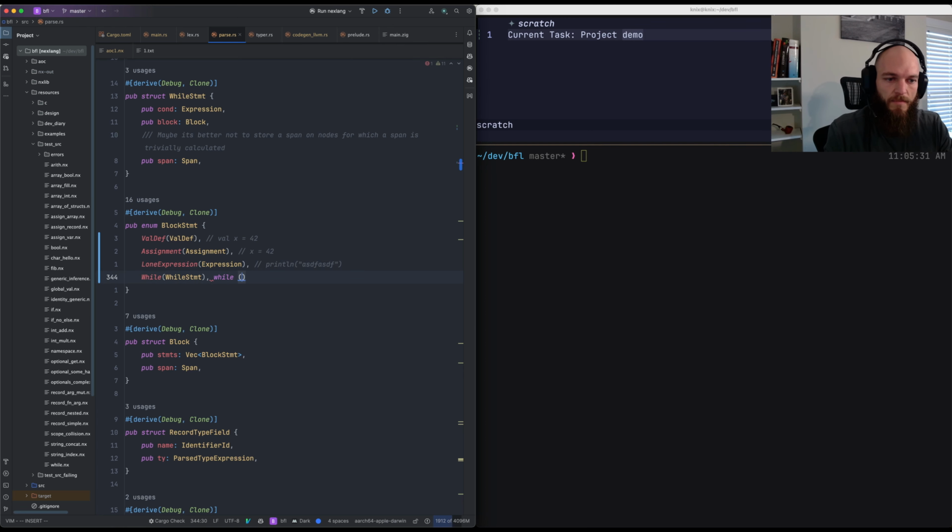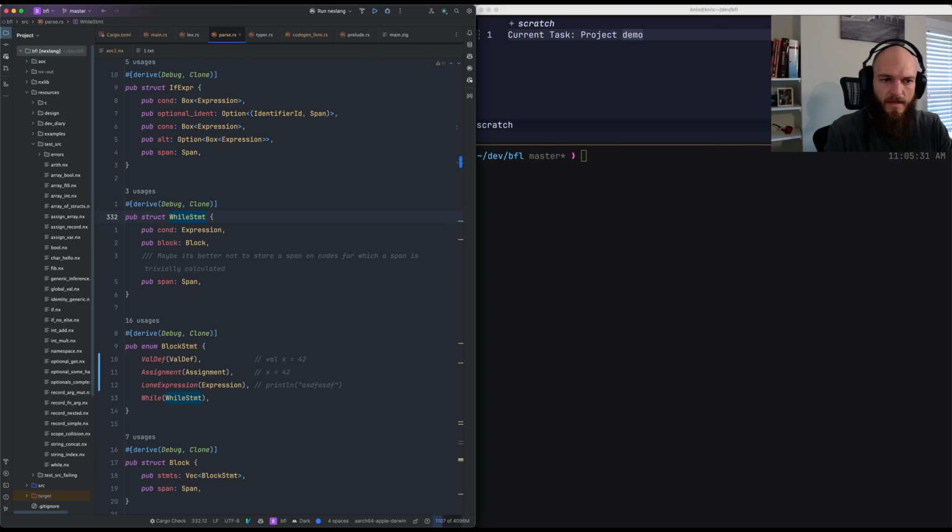And then we have while statements, while loops, that look exactly how you would expect. Let's jump into that. Have a condition, which is an expression. This one isn't boxed. It doesn't have to be boxed because this is a statement. There's an expression, so it's not directly recursive, but it probably should be. Points to a block. That's the code inside the while, and then a span. And then a little note about maybe we don't need the span here because it's in the block and it's in the expression. So there you go.